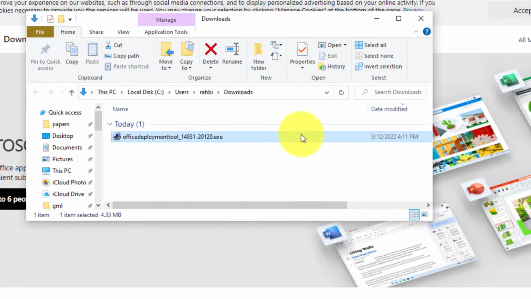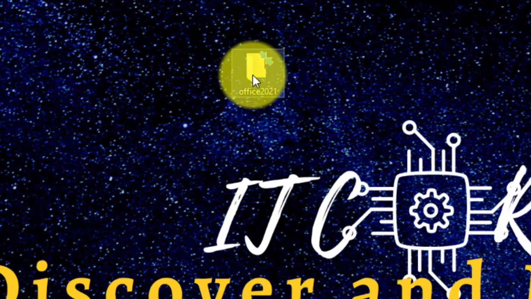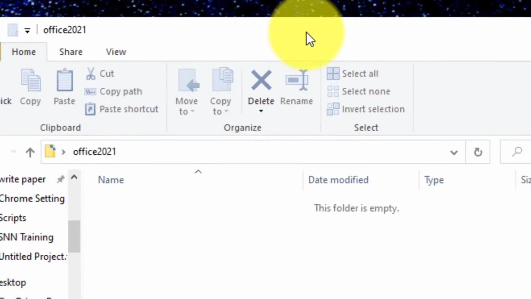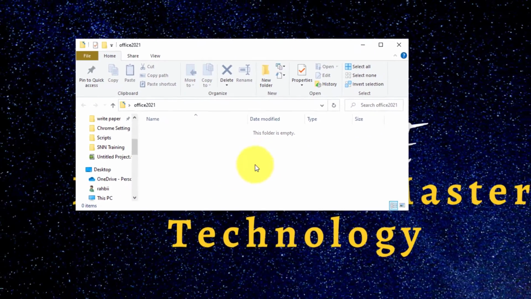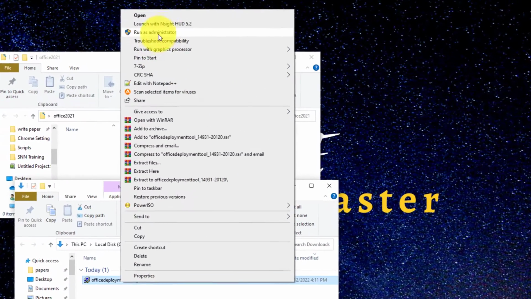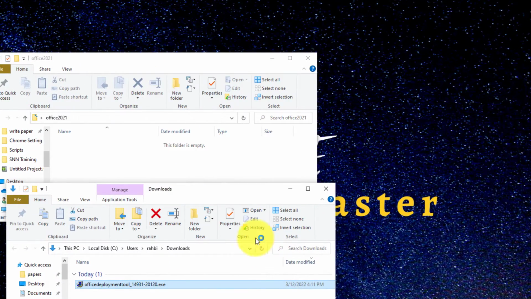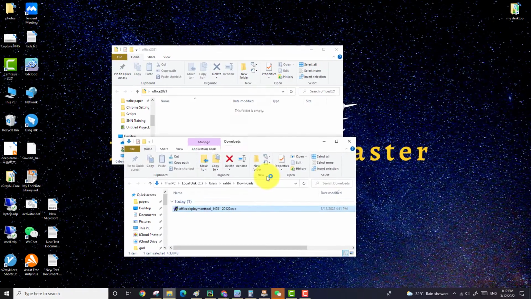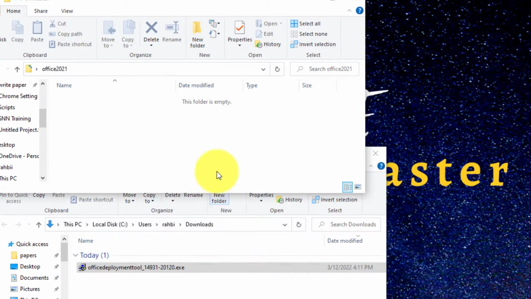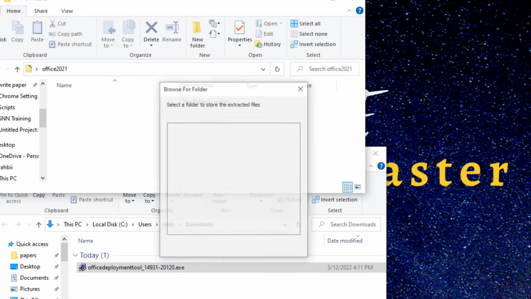Now we need to extract this file. I already created a folder on my desktop called Office 2021. I will extract the execution file to this folder. So now right click on the downloaded file and select Run as administrator. A dialog for license terms will appear. Accept the terms and click on continue button.